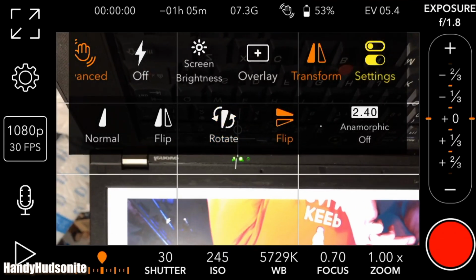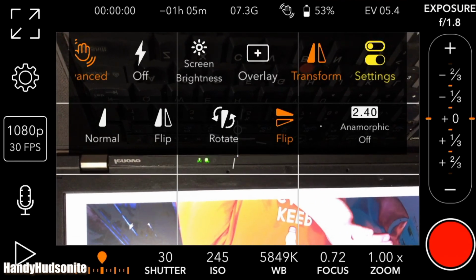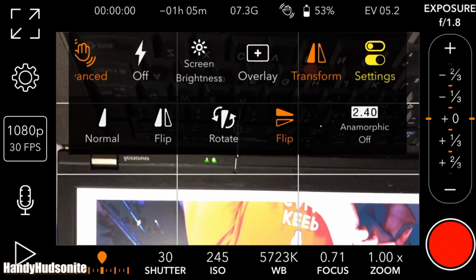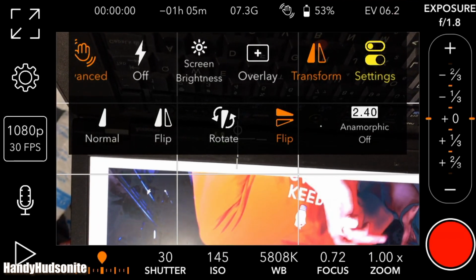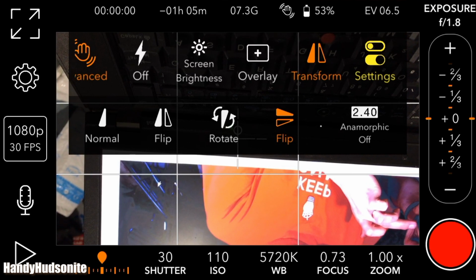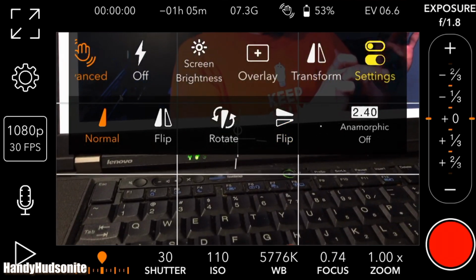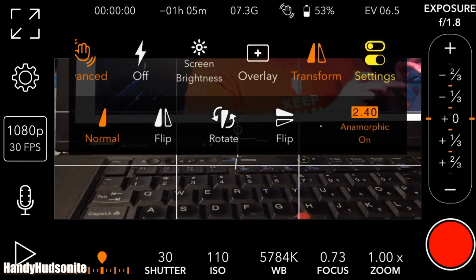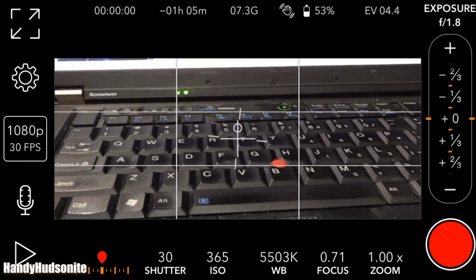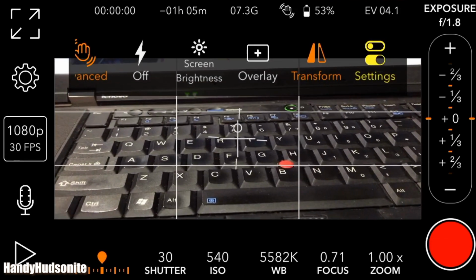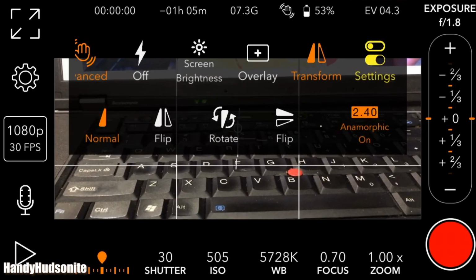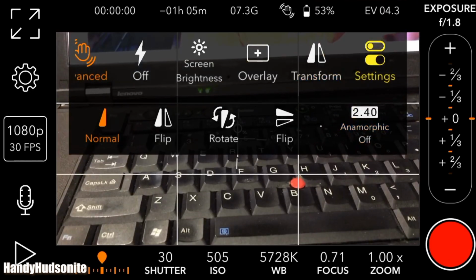Let's see here. Then you have the flip. So I have it flipped upside down and rotated, and it can become quite confusing as to where you're at. But you can click this button just to send it back to normal. The anamorphic will just put it into a much wider format to get more in from side to side.